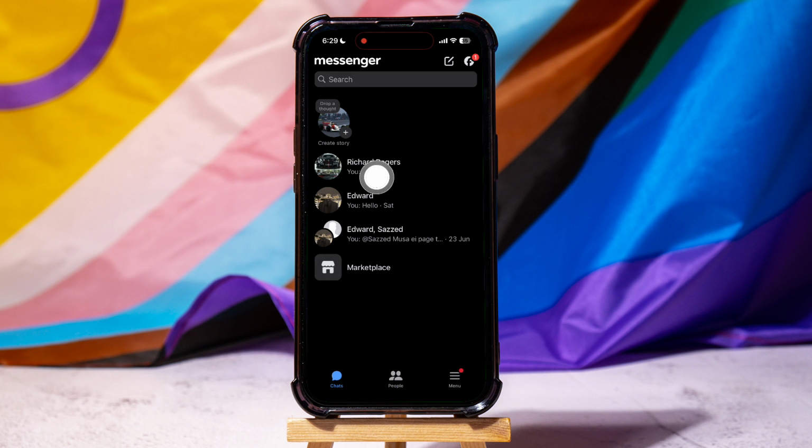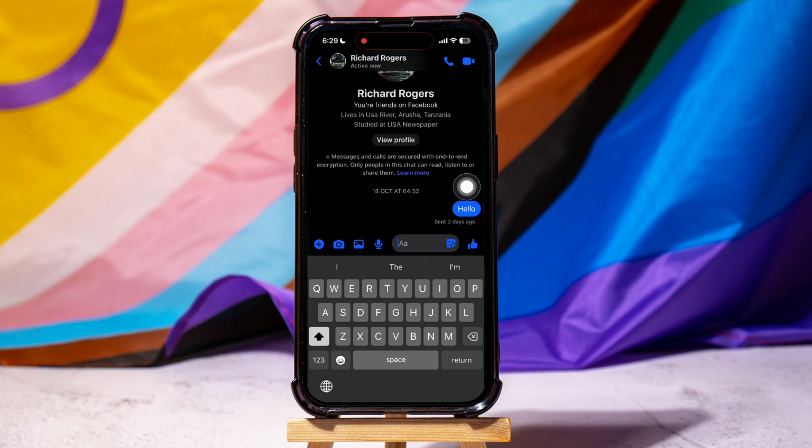From here, find the person you want to stop calling. Tap on the chat to open it. Now, from the inbox, tap on their name on the top.